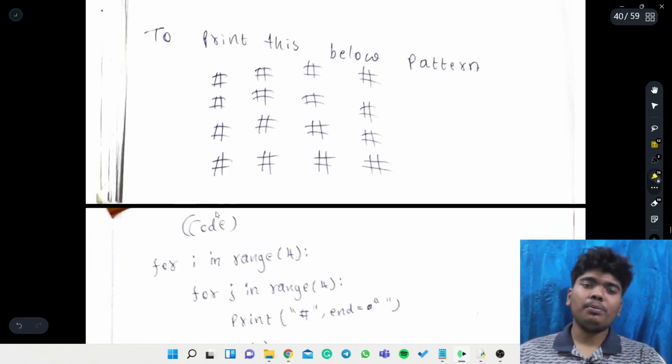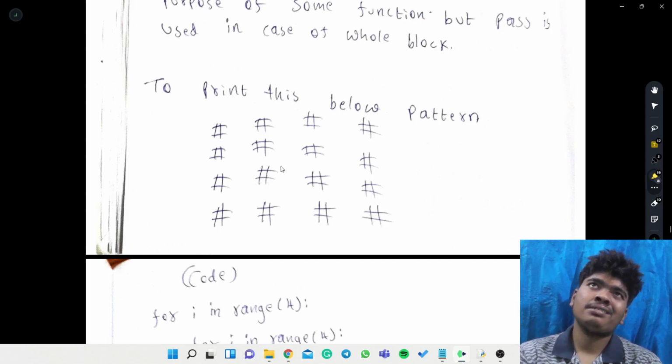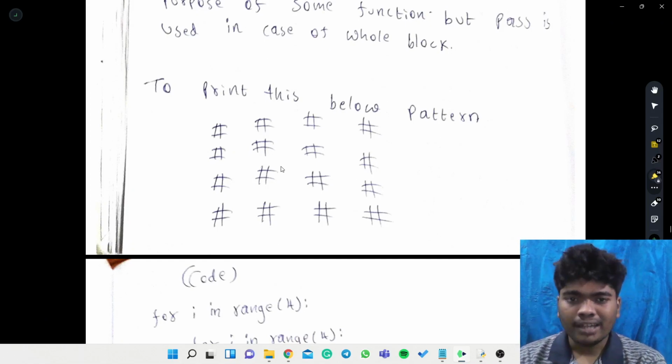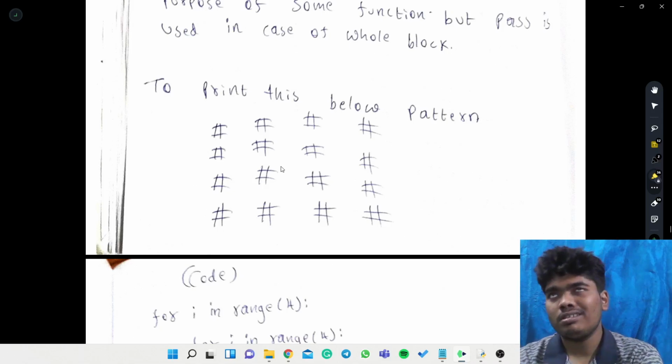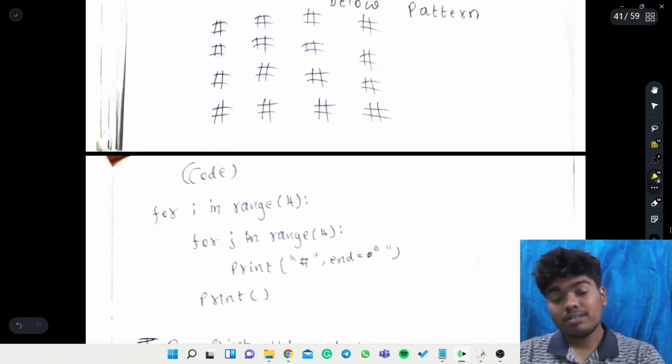So we will try to print this pattern now. To print this pattern, we know matrices, right? So matrices will have x axis and y axis, a 2 into 2 matrix, and this is 4 into 4, in the sense 4x and 4y. We can consider it like this. So we'll write a code now.